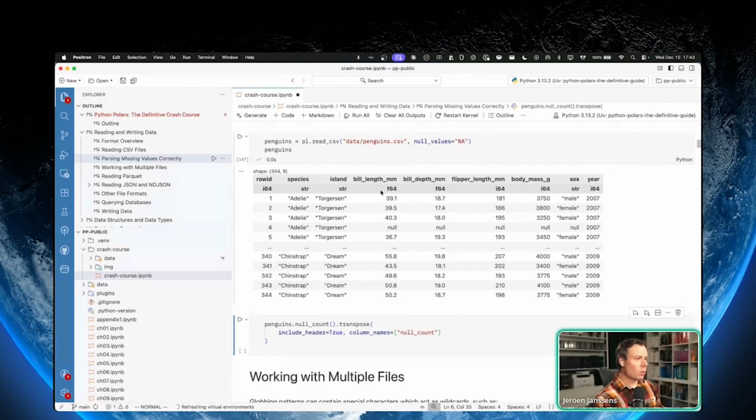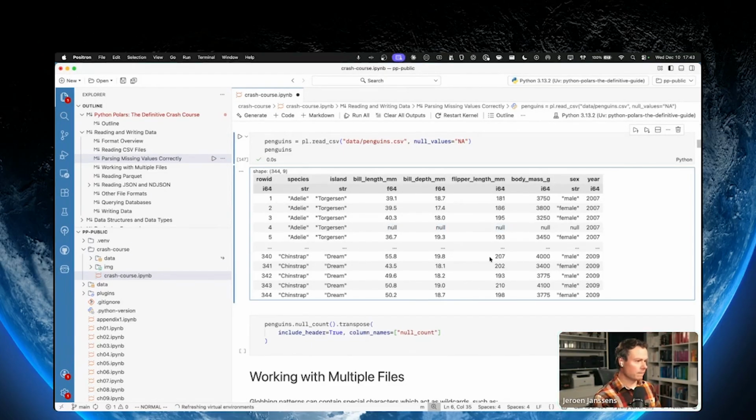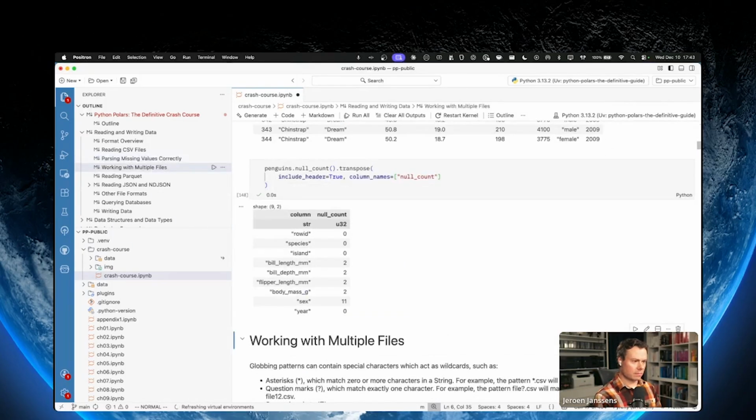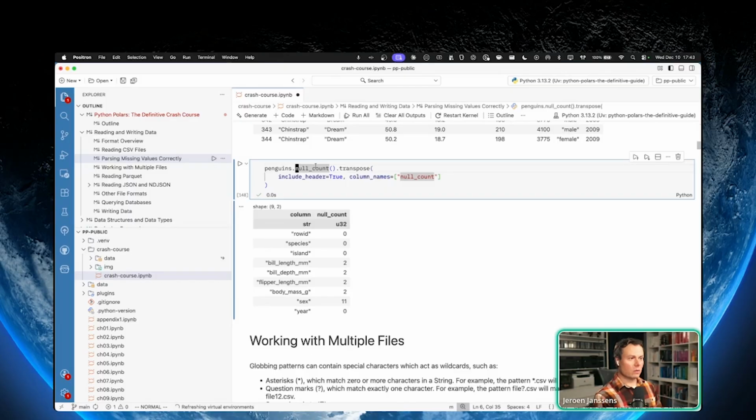And now, what do we see here? I'm reading in the same data, but we get back a Polars data frame where it now seems that the data types for those columns are correct. That's fantastic. You can also see that those missing values are printed as null. A very useful method on a data frame is null_count. I'm transposing this data frame here just so it's easier to read. Otherwise, you get a very wide data frame. So we can see that there are some columns that indeed have missing values.